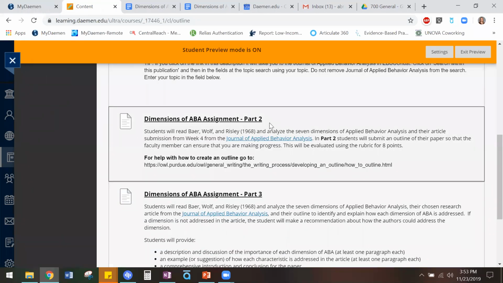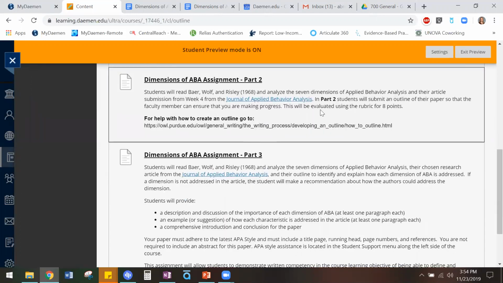Part 2 is that you will read Baer, Wolf, and Risley, which is assigned in week 4 content. I just want to emphasize that you will be reading it in week 4, but we will be talking about it for all of week 5's content. So you'll be taking that article and the 7 dimensions and comparing them and determining where you are seeing the 7 dimensions in the article you chose and how it exemplifies those 7 dimensions. You will be submitting an outline of your paper for review.